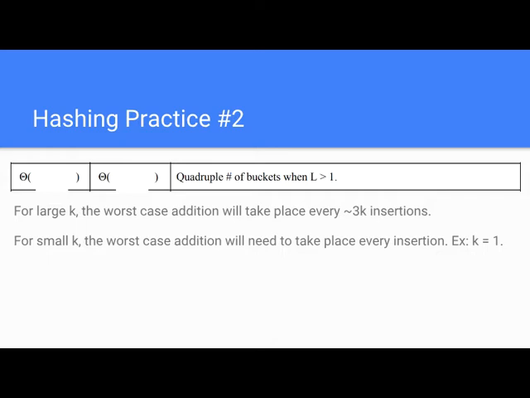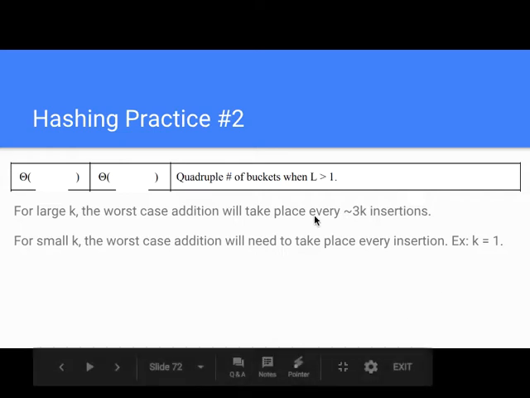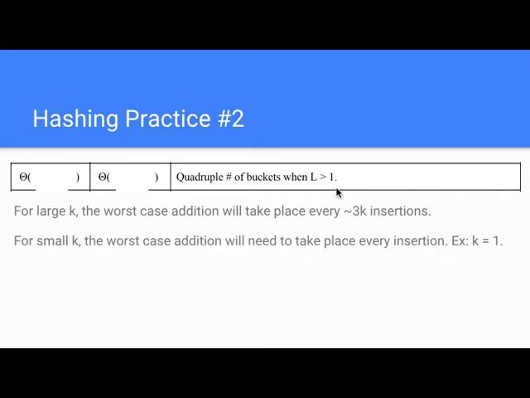Okay, I'm going to repeat that one more time just to make sure. Basically, we have k elements in an array, and our array is k long. That means the load factor is 1, and we've reached our maximum load factor. So we're going to quadruple the size of our array. When we quadruple the size of our array, when's the next time that we reach a load factor of 1?